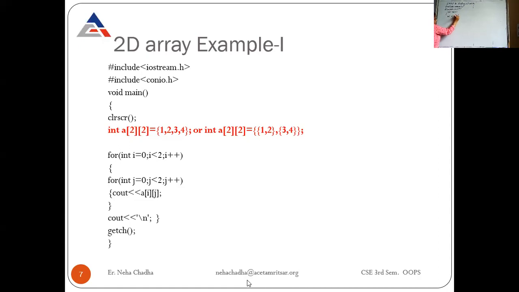If I write 10 by 10, that means the maximum elements that I can take in my array is 100, because a 10 into 10 matrix is there. The maximum number of elements that I can store in my array is 100. Okay, then I will write here m, n, i, j.